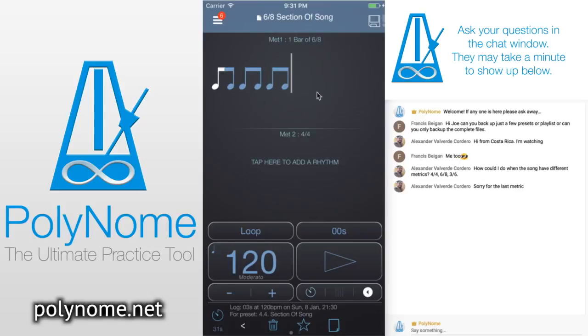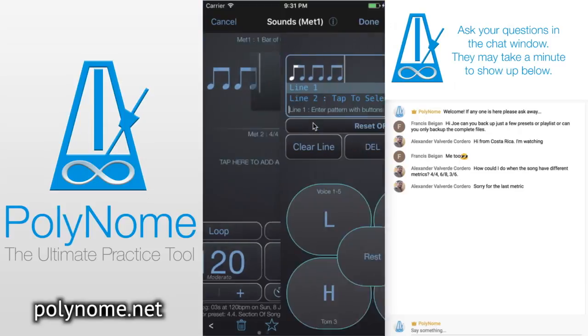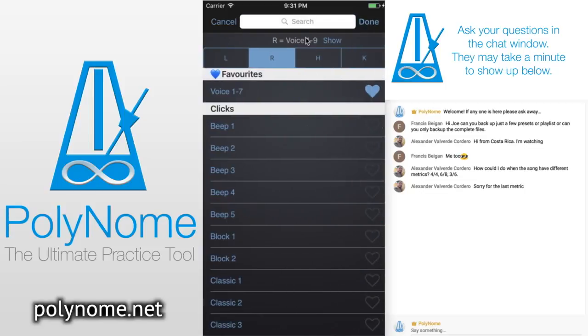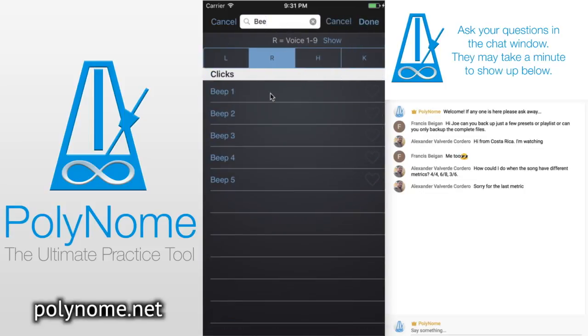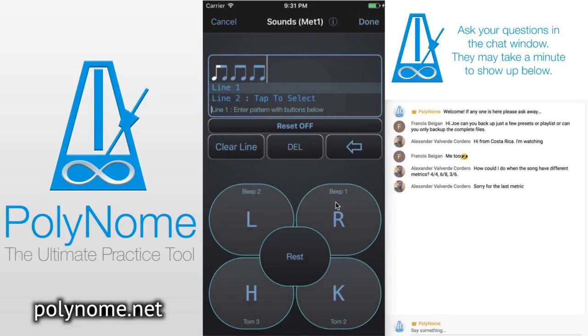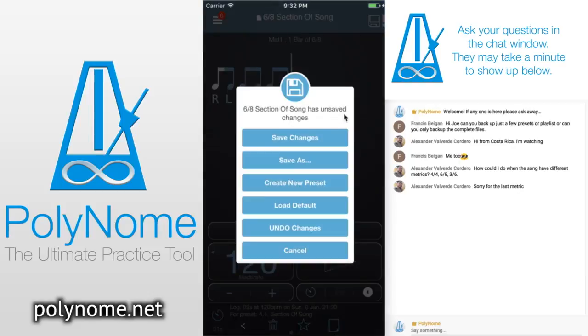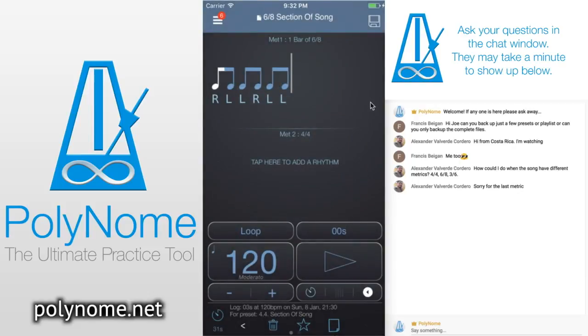And then we'll choose how we want this to sound. So again, we'll tap and go to change sounds. And these have gone back to the sounds that were assigned to the default. So tap again, choose some beeps. And this one, we'll hear this 6/8 as like 1, 2, 3, 4, 5, 6. So 1, 2, 3, 4, 5, 6. And again, this is flashing, so we need to save the changes. So we now have two different things.